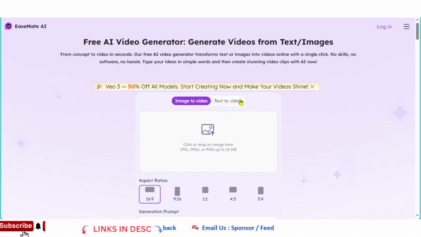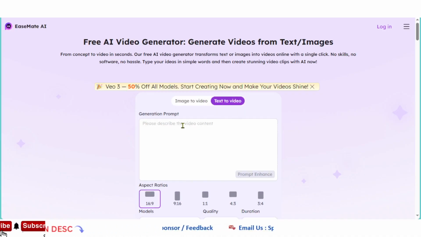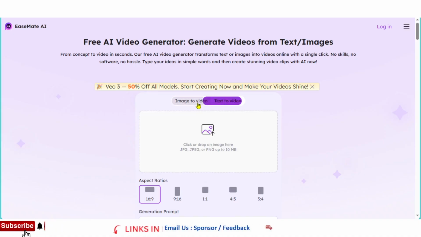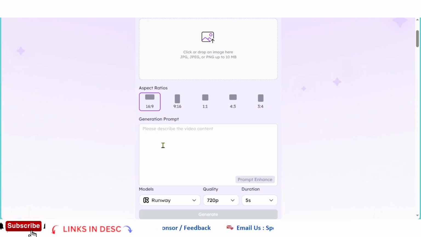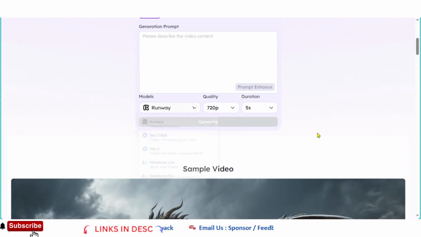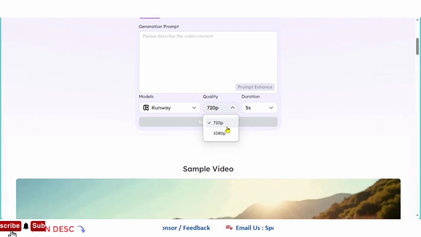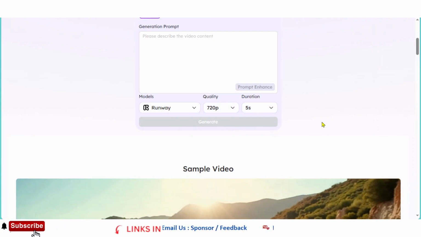So there's image to video and text to video, two options you select. If it is text, then you add text. If image, you upload the image. Then select the aspect ratio from here, like 16:9, which is horizontal, the opposite vertical, 1:1 square, then rectangle horizontal and vertical rectangle, 3:4. After that, you simply add a prompt, and for models you will have Runway and Veo 3 first, and quality 1080 or 720, duration 5 to 10 seconds.